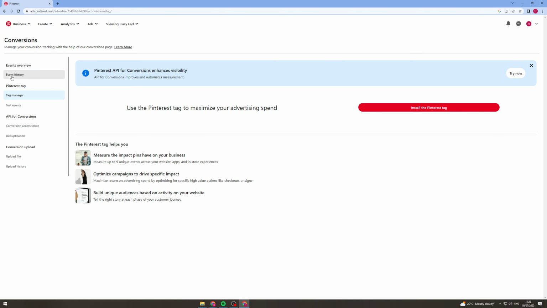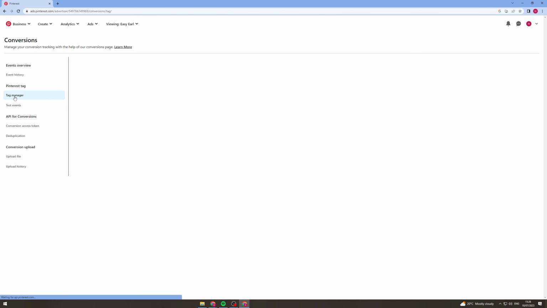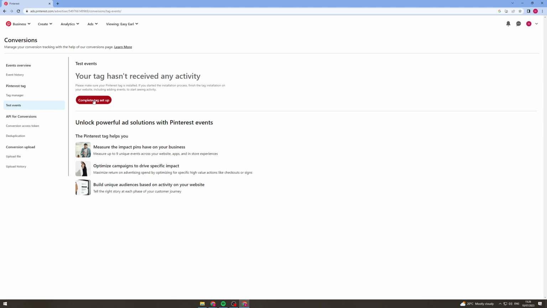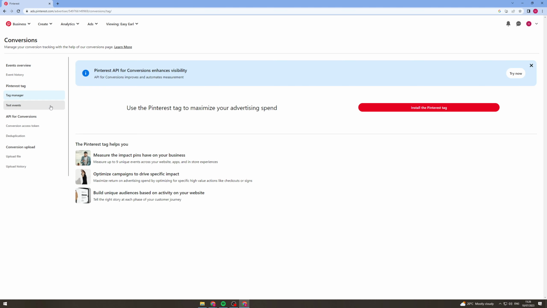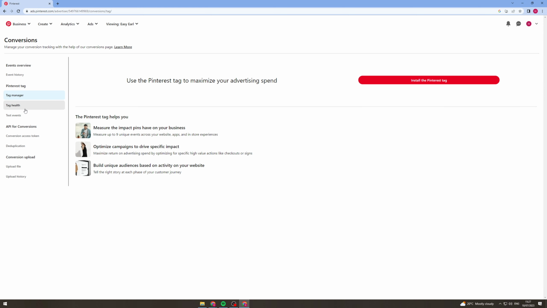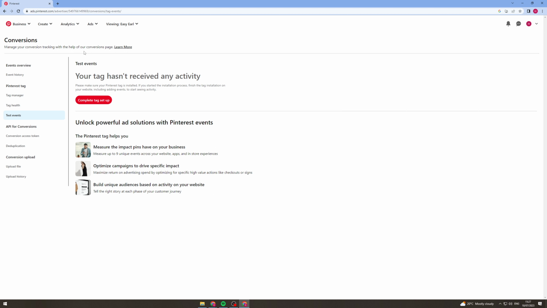Cool. So this is the tag setup. So what you'd probably want to do from here is you would want to test events like this. So you click complete tag setup. So this is going to take up to 10 minutes. So basically you'd want to test events to make sure it's all working. This is probably going to be okay. Just wait 10 minutes, come back, and it should probably all be set up, and you can then test it in here with this test events thing.